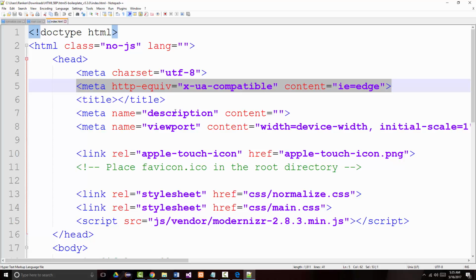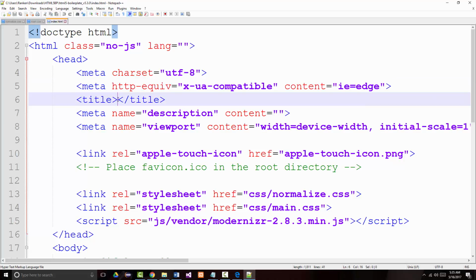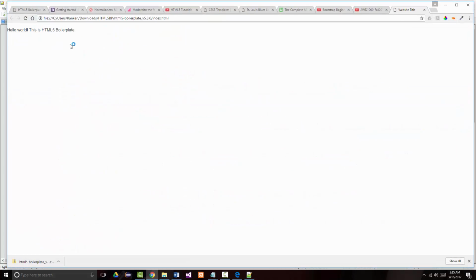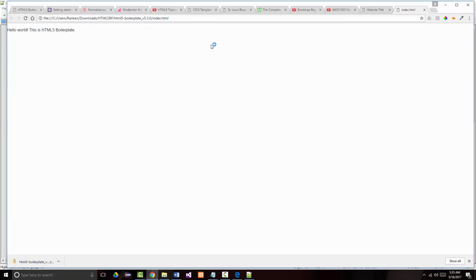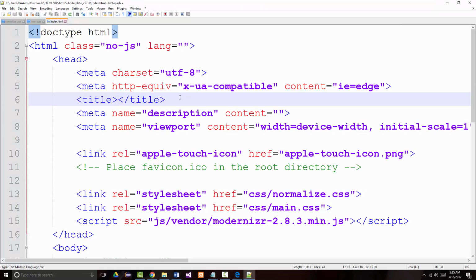You'll notice that right now we don't have a title, so we get a blank title. So if I put in here website title, saved it, and ran this page, all right, now it says website title. Whereas previously, if we had left it off and run the page, it just says index.html, which is the name of the file. Again, always recommended that you put a title in there, used by search engines, etc.